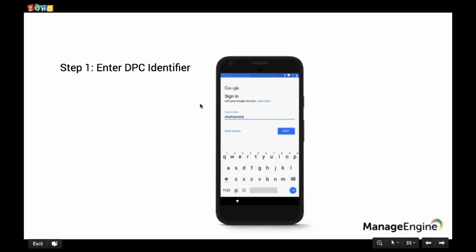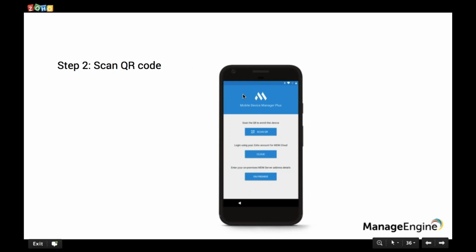The first thing is when the device is activated, it will ask us to enter our Google account details. Instead of entering our Google account details, we will enter the DPC identifier titled as AFW #MEMDM. Once this is done, it will contact the Google Play Store and download the MEMDM app into the device. Once that is done, this is the app that will appear, and we will have to click on Scan QR code to scan the QR code that is available on the server. So let me show you where it is available.